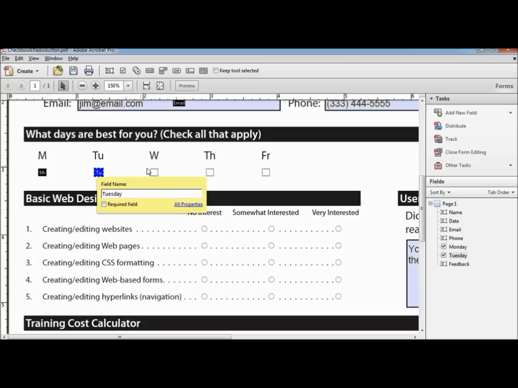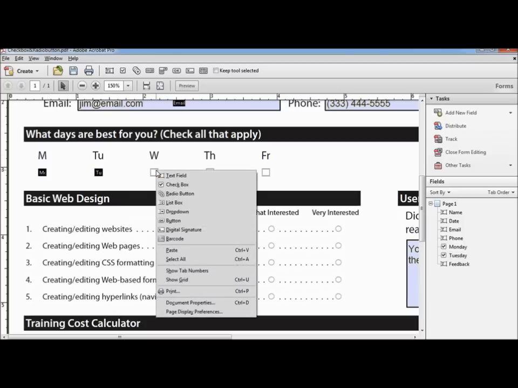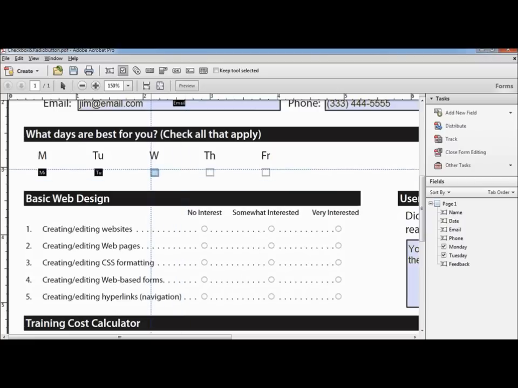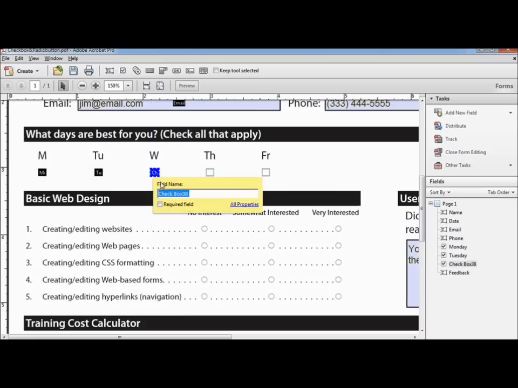You can also right-click on the screen to access the checkbox tool. Go ahead and name it Wednesday. Go ahead and add Thursday and Friday too.